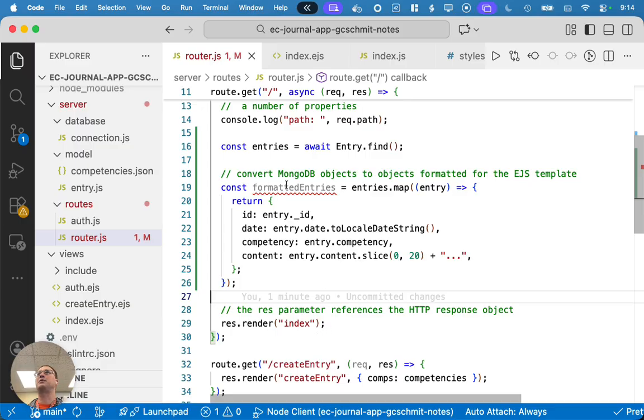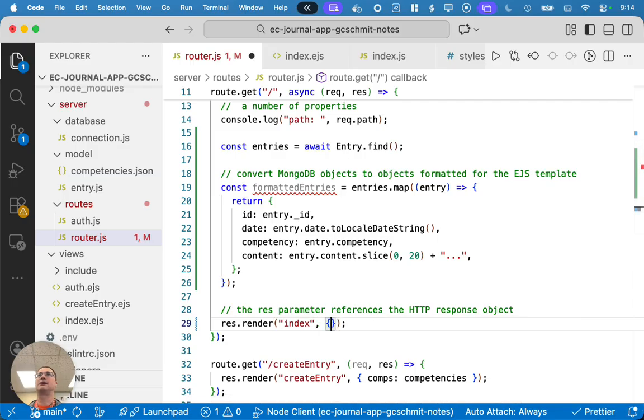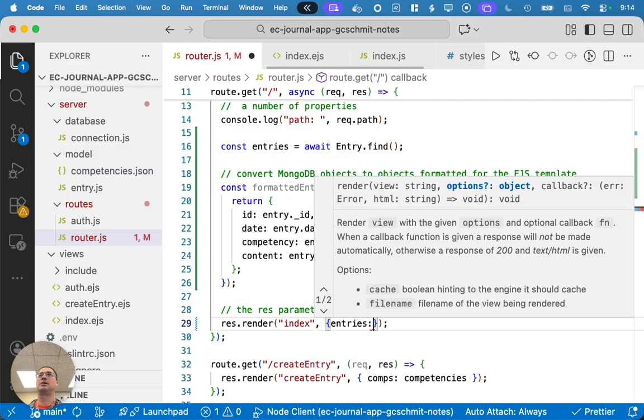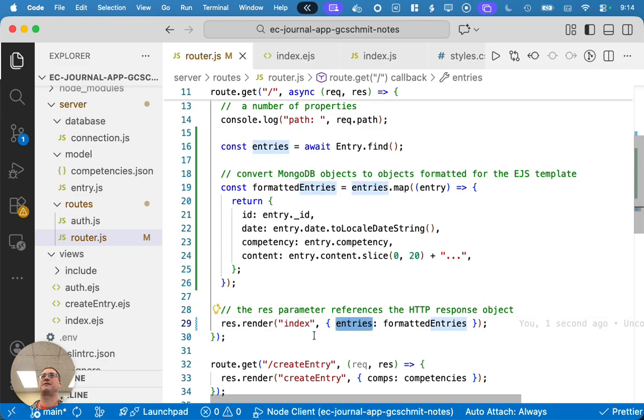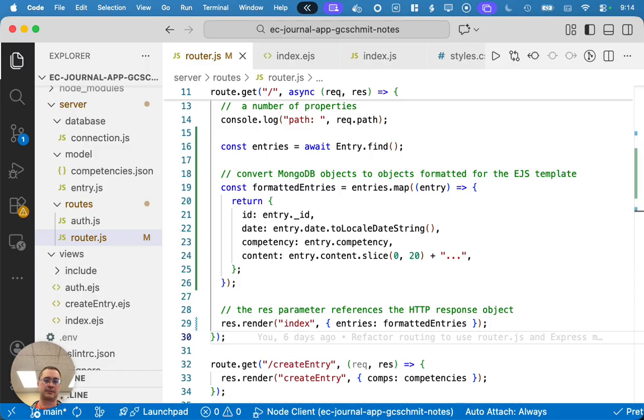So last thing, now that we have this list, this array, we're going to pass that as an argument to our EJS file. So the variable within the EJS file will be entries. We're going to pass formattedEntries there. So now we can refer to this variable entries within index.ejs.